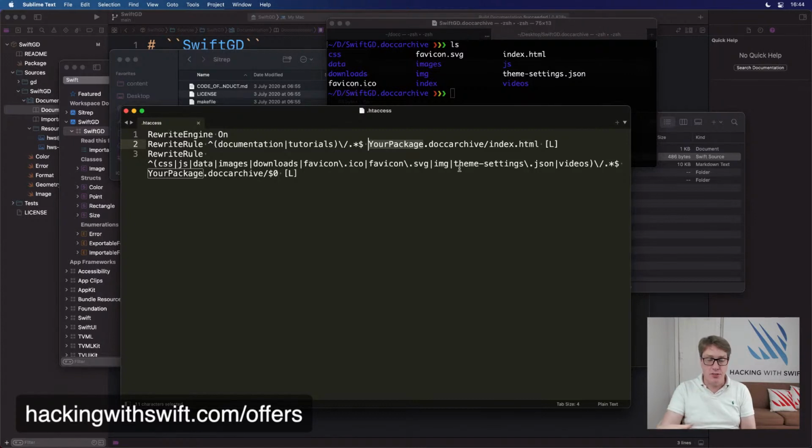And when that's enabled, you start up your Apache, or if you're using Nginx, whatever you're using, it will rewrite to the correct location. It basically rewrites /documentation and /tutorials to be your package.docc archive /index.html followed by their stuff. That's what it's trying to do here.